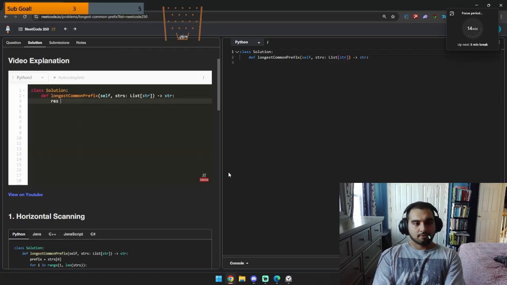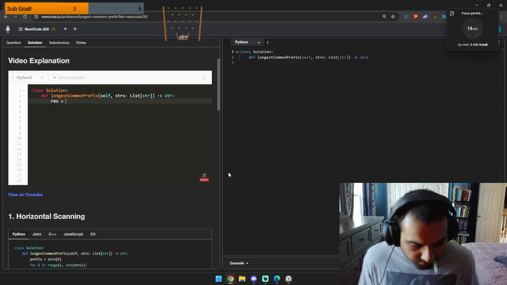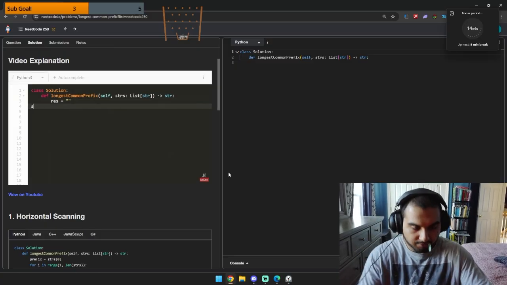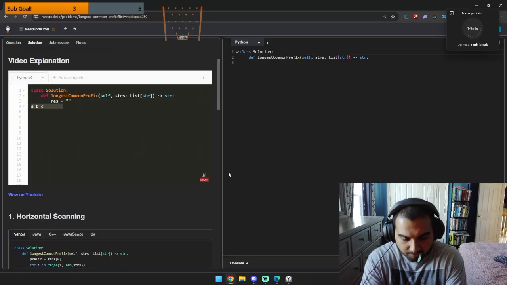So the first thing we're going to do is initialize our result. Remember, if let's say we didn't even have a common prefix among any of the strings, right? They all started with a different character. Like we had A, we had B, we had C, right? There's no common prefix among these three characters, so then we just return an empty string because there is no common prefix. So we initialize our result.